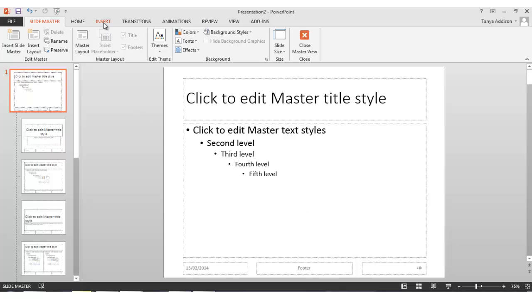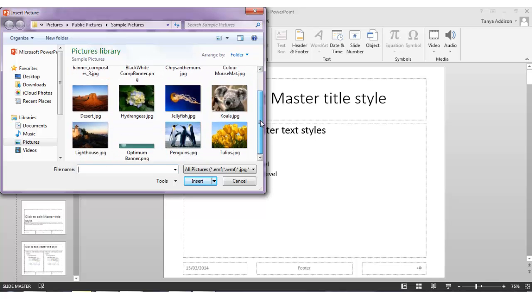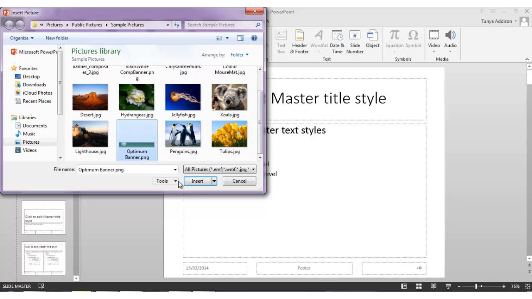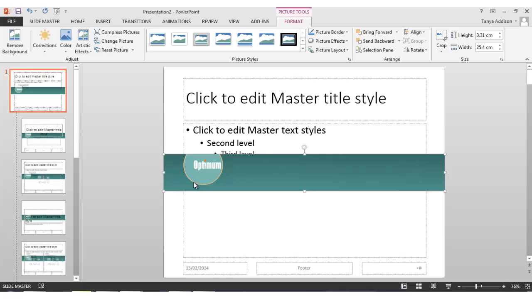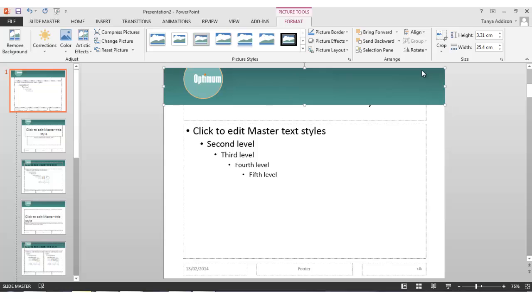I am now ready to insert my background graphic. Using the Insert ribbon and the Picture tool, I will insert a picture from File. As the Optimum banner goes into the middle of the slide, I will use the Align button on the Format ribbon to ensure that it sits right at the top of the slide. Perfect. It goes on every single layout.